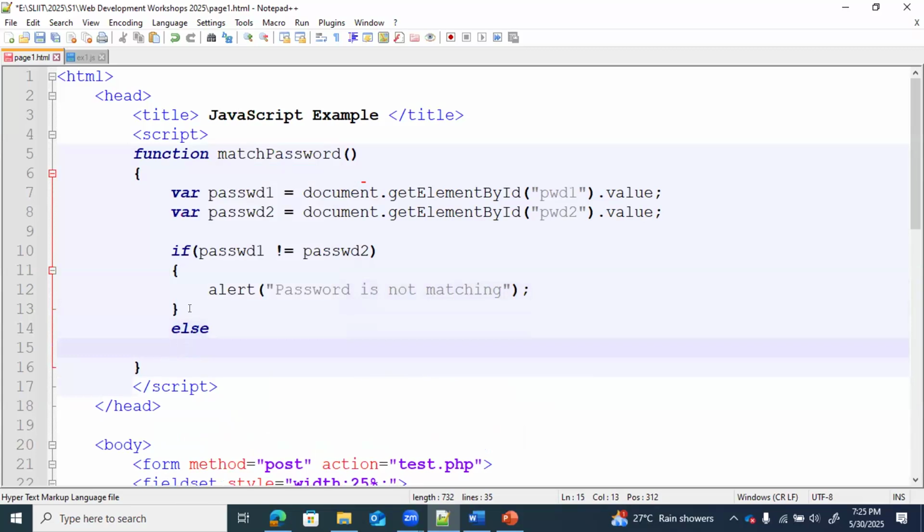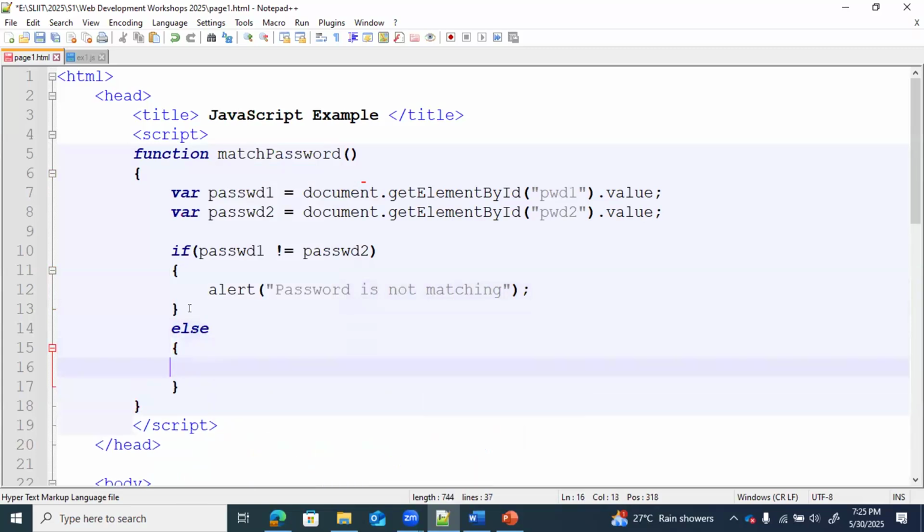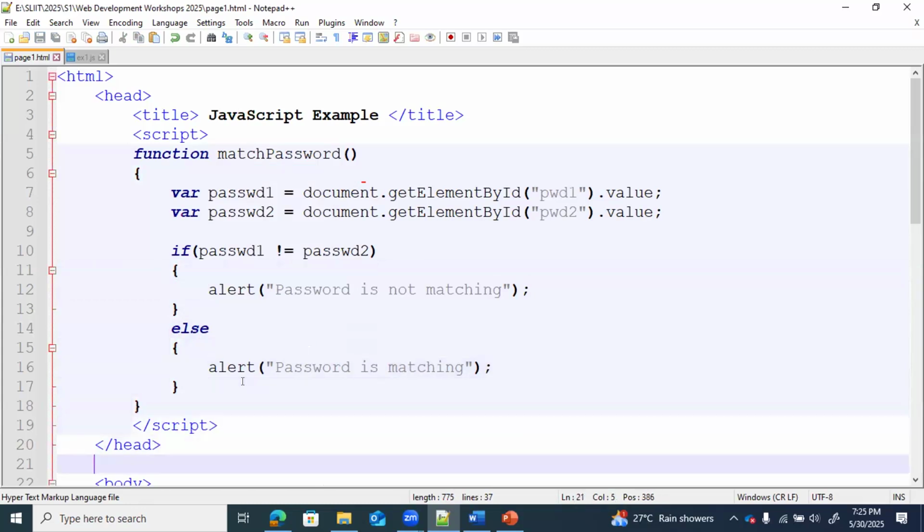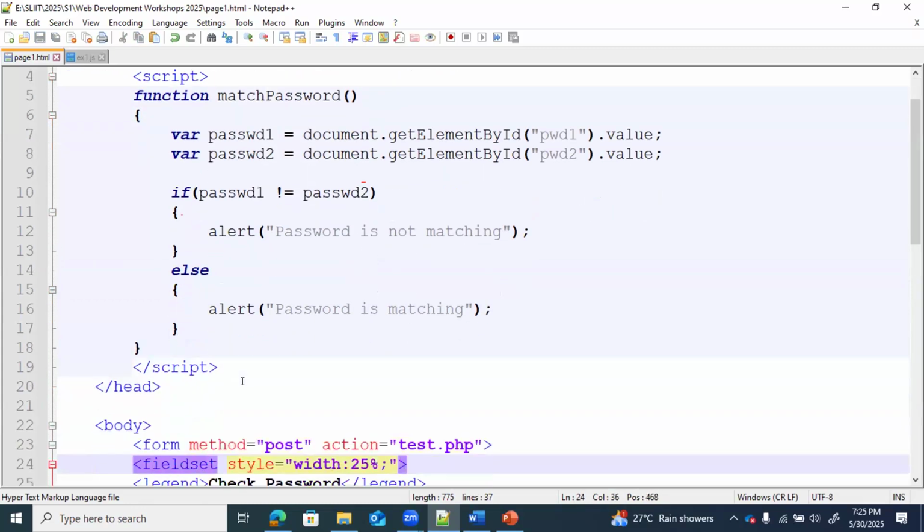Else, which means those values are equal. So then I will say password is matching. I will save this and check whether I can observe output. If you can remember, by just creating a function, we can't observe the output. That part we have discussed.